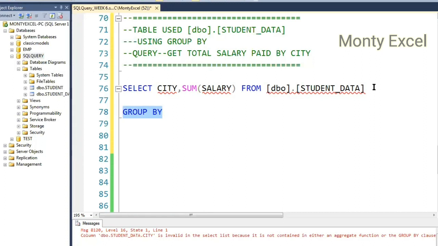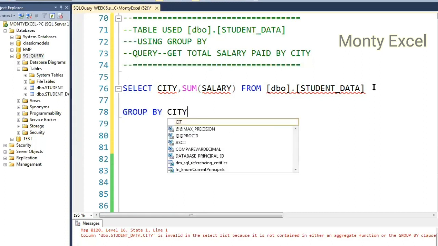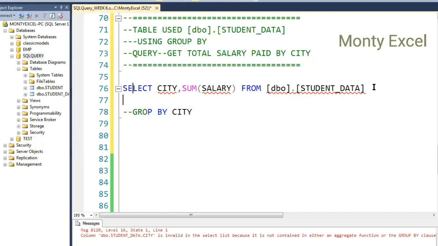So group by, what do you want to do? You want to use city. I repeat, if you don't use this, you'll get an error, because you are trying to sum up the salary and also show the city, but city is not part of the aggregation. So you need to use group by city. Here for salary, let me give a short name. If I run it, I'll get the total salary, but you'll not get the header. Let me see it without the header.